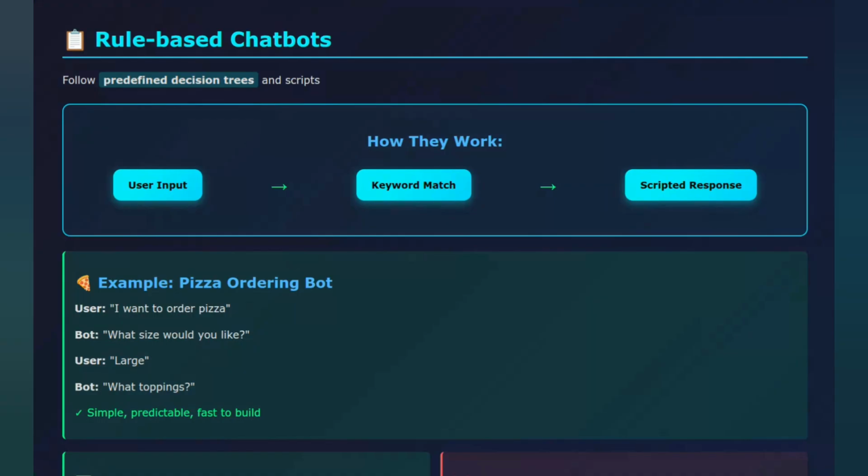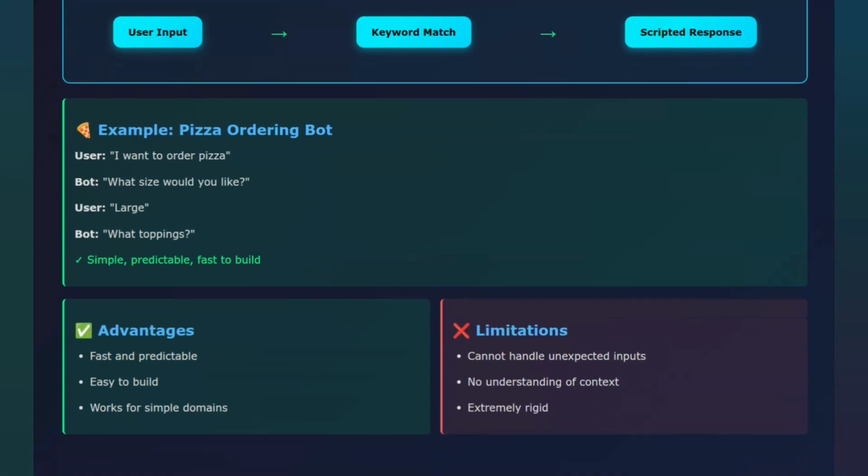But here's the catch, and this is important. Rule-based bots are incredibly rigid. They can't handle anything unexpected. If someone types, can I get a big pizza with extra cheese and pepperoni, instead of following the exact script, the bot might completely fail or give a generic, I don't understand response. There's no real understanding of intent or context. They're like robots reading from a script without actually comprehending what you mean.